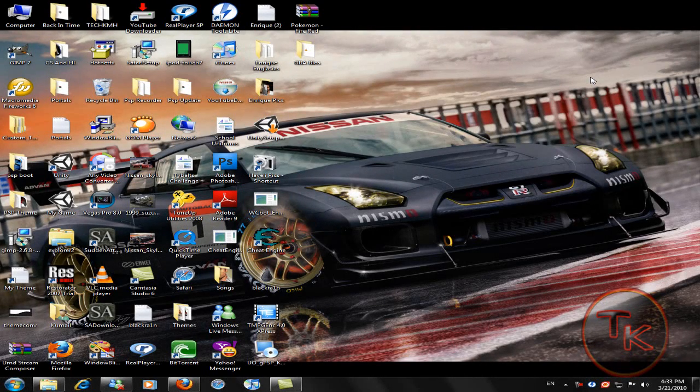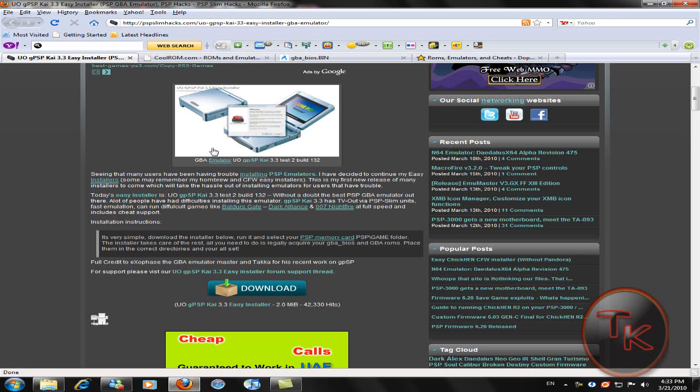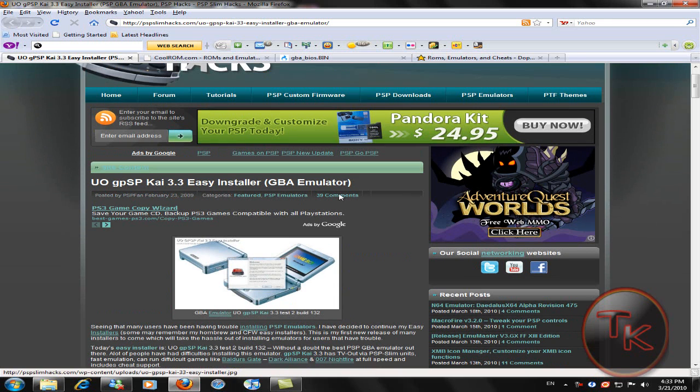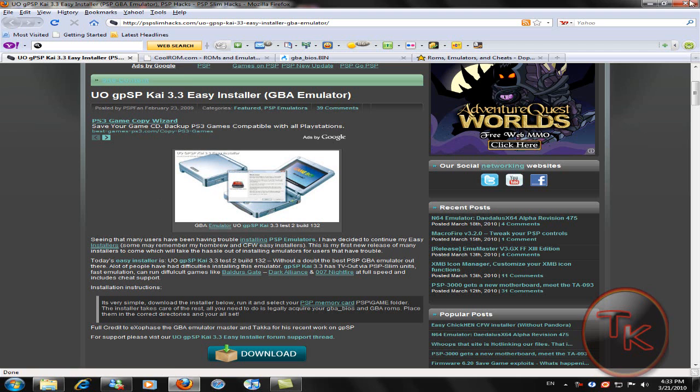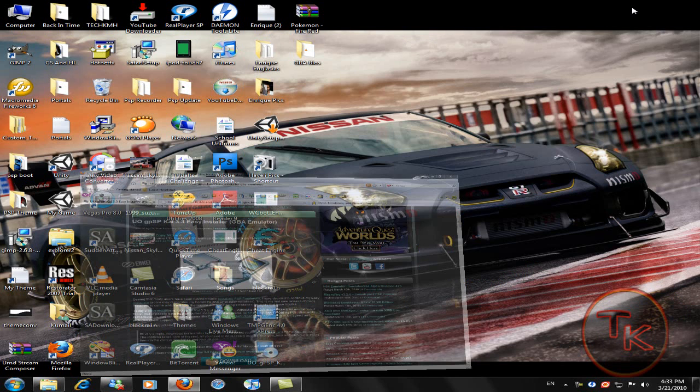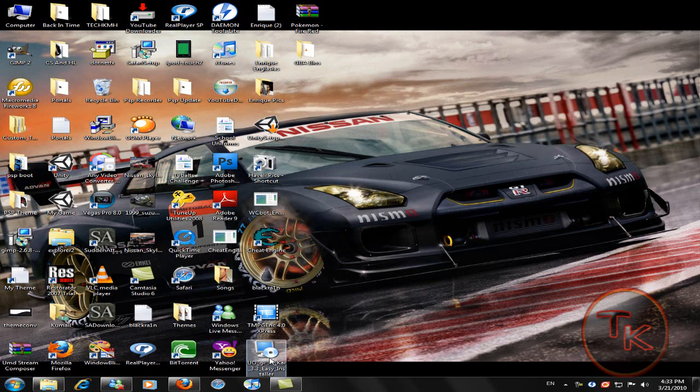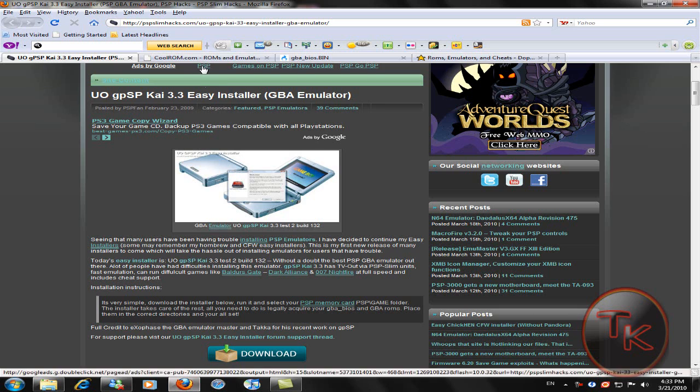Today I'm going to show you how to put Game Boy Advance on PSP. So, let's begin. First, open up your web browser and go to this website. All the links will be in the description. Just download this, and then a software will come. This one.